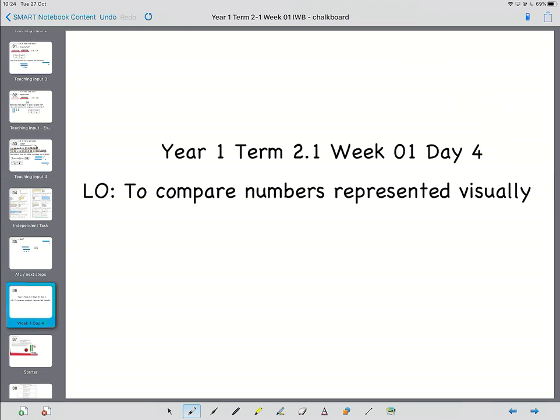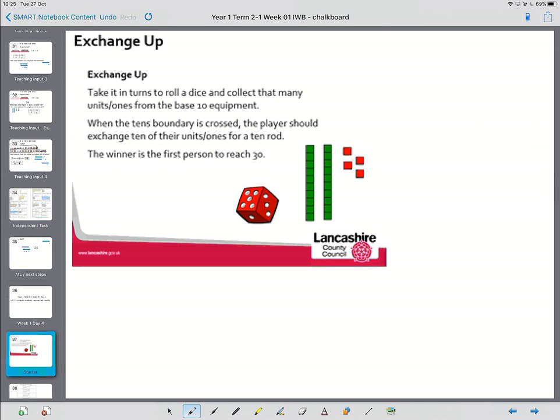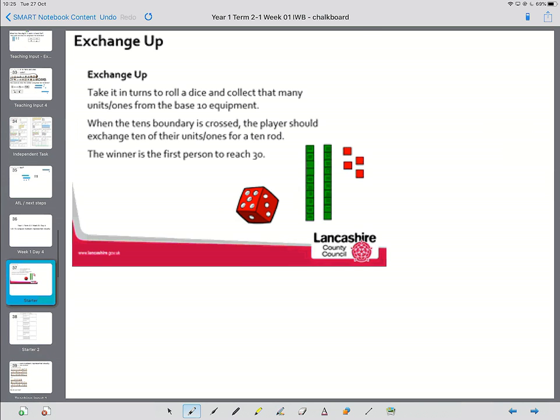So today we're going to have a go at comparing numbers represented visually, okay? And we're also going to be making use of base 10 equipment in class, but you don't need to use that at home to help you. But if you've got access to the app that was demonstrated on Monday, that would be great. Okay, so our starter that we're going to do in class is the exchange up again. So again, if you've got the access to the app which represents it or base 10 equipment, then play this. But otherwise, you can go straight on to our arithmetic starter.